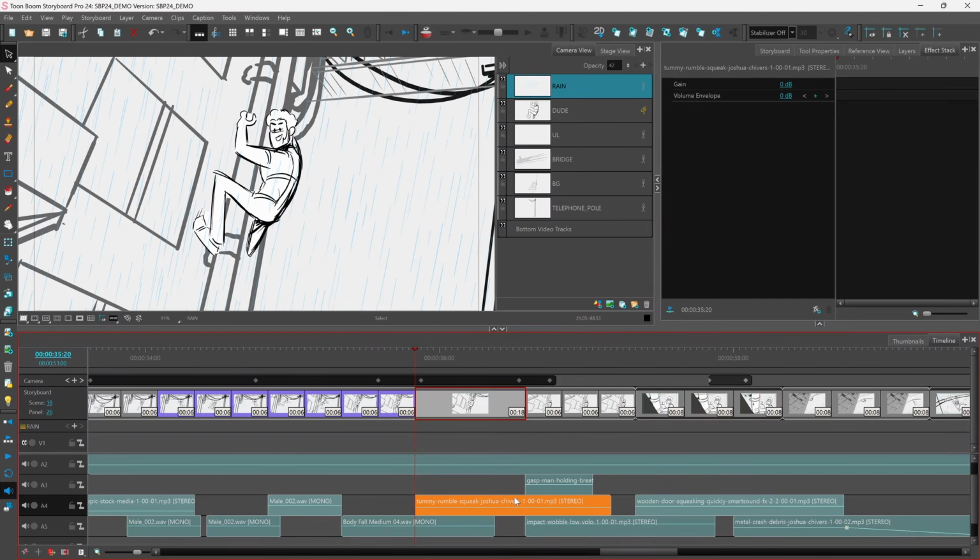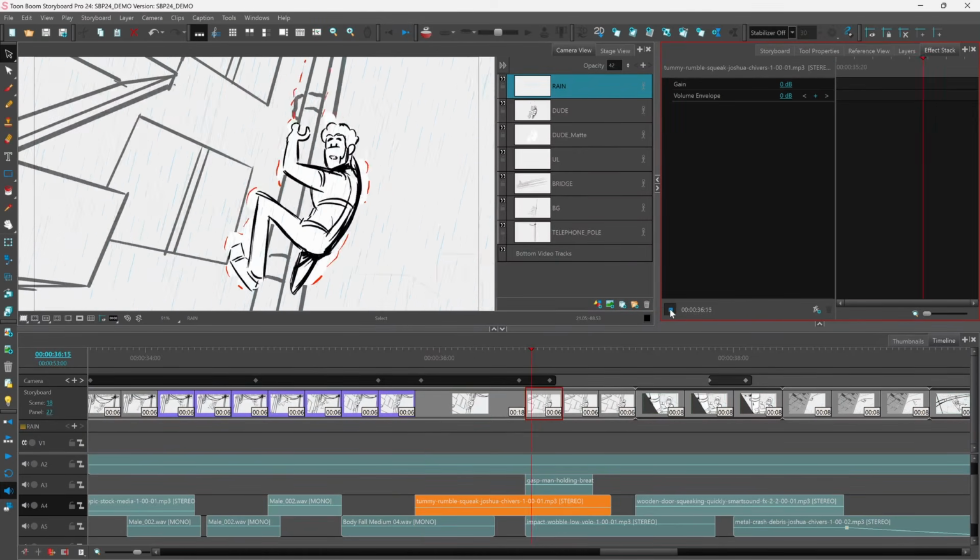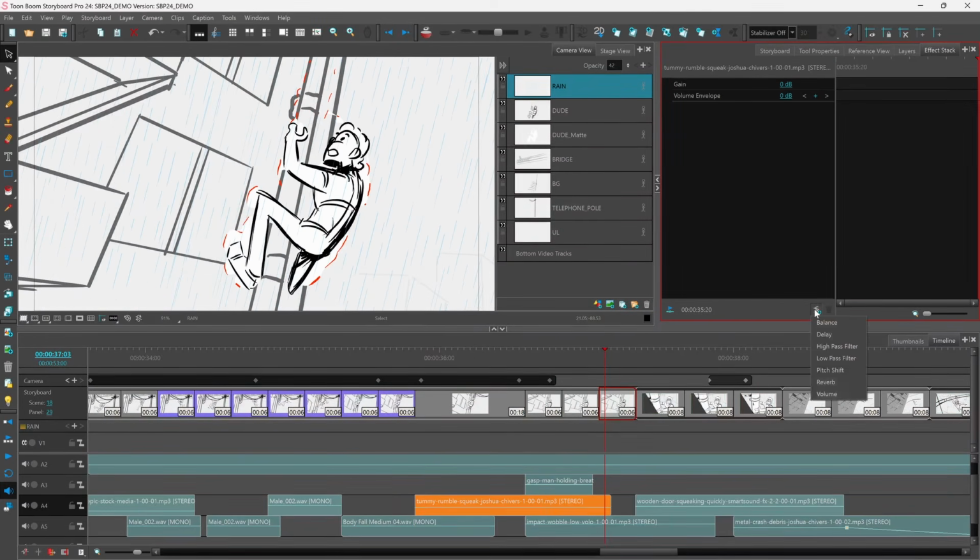With Storyboard Pro 24, you can now animate audio effects over time by adding keyframes to your audio effects from within your effect stack. As you can see, there is a piece of audio that I want to add an effect to. I can go to my effect stack to preview what it sounds like now. And then I'm going to add the pitch shift effect.